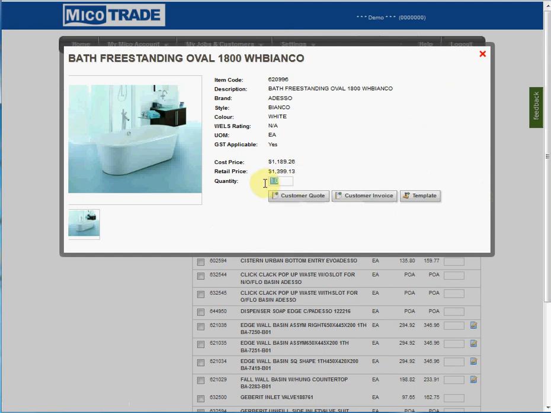And you can also specify a quantity of the items to then add to a quote, or add to an invoice, or add to a template to base future quotes and invoices on.